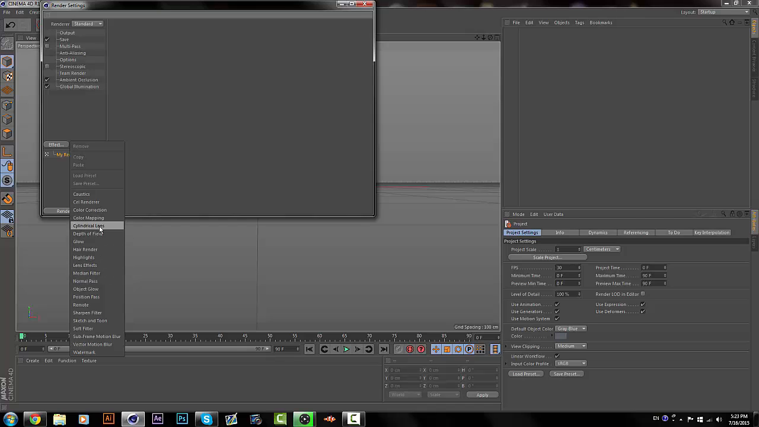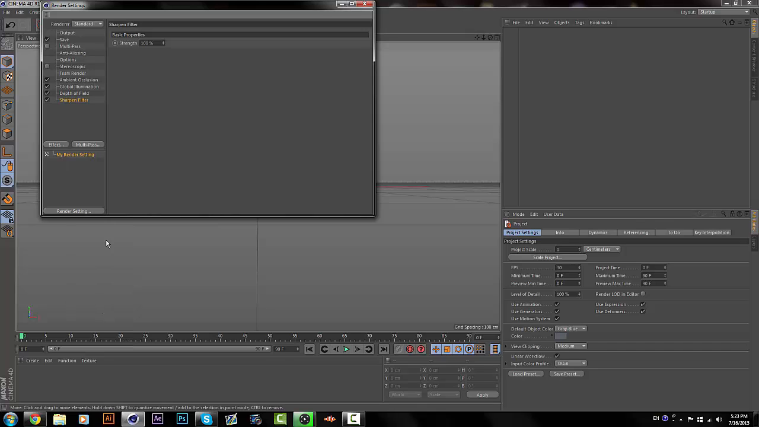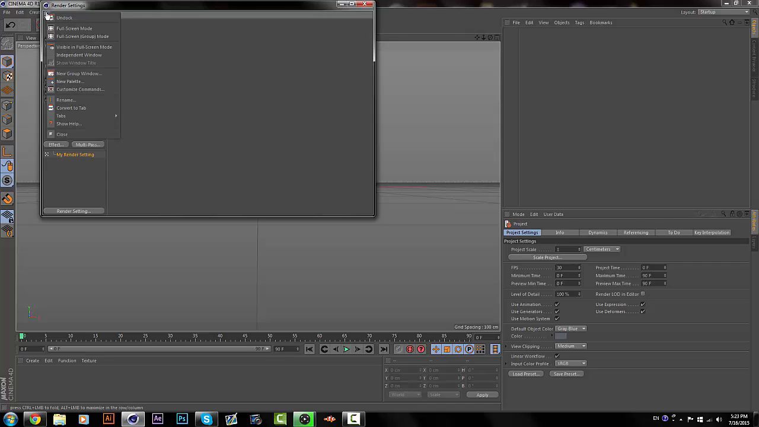And there's a few effects here that you can use, like depth of field. I'm not too familiar with anything that you have to change in that. I never really had to change anything in that, so yeah. And then go to sharpen filter and change this from 100 to 25%. And then that's your render settings right there. I don't know if you can save this. I've never really saved it. No, I'm not too sure if I can save this.